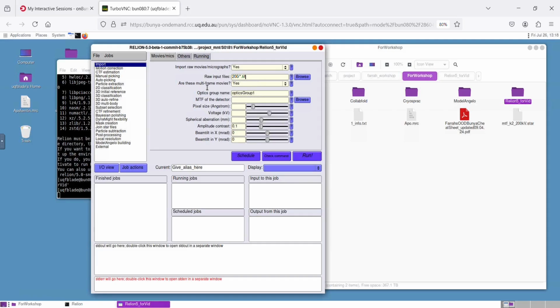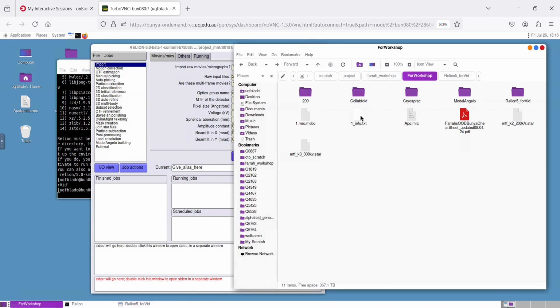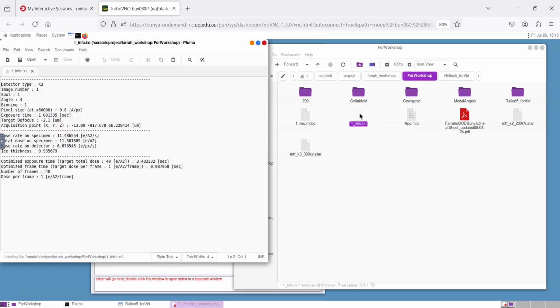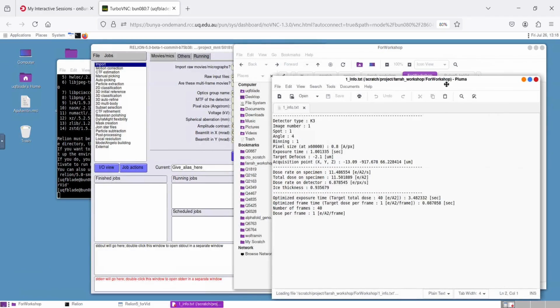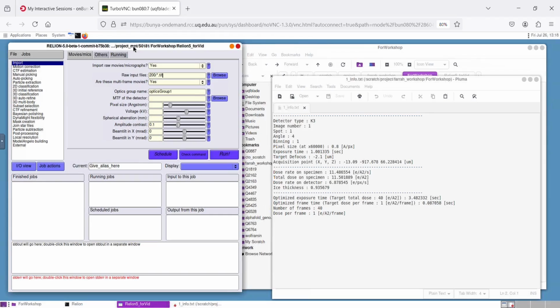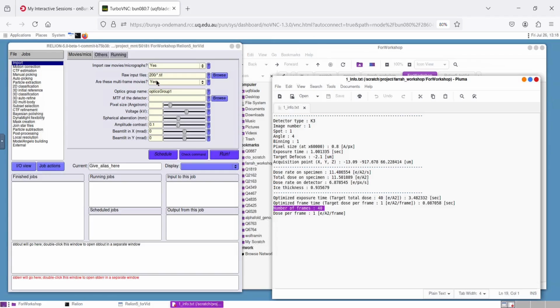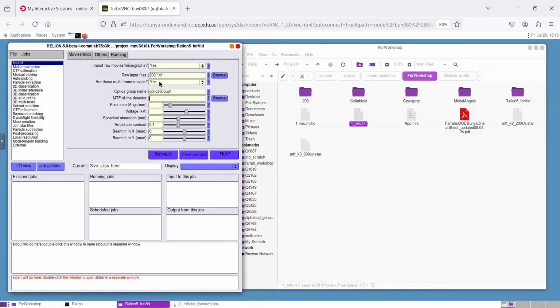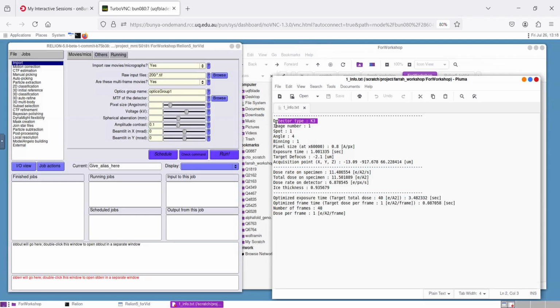Now, are these multi-frame movies? Well, how do we know? So if we go to one of these info text files, double click, you'll see a bunch of information about how this data was collected. And if we just quickly scroll through here, ta-da, this is in fact a 40-frame image. So are these multi-frame movies? Yes. We'll leave this as optics group 1 and the MTF of the detector. So this is specific based on the type of detector used. So as you just saw in that text, the detector type here is a K3.